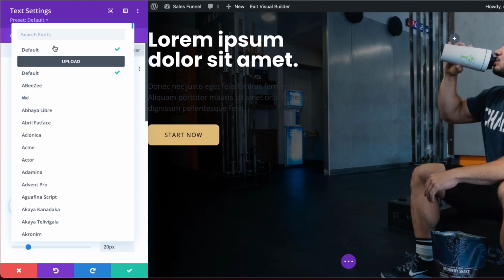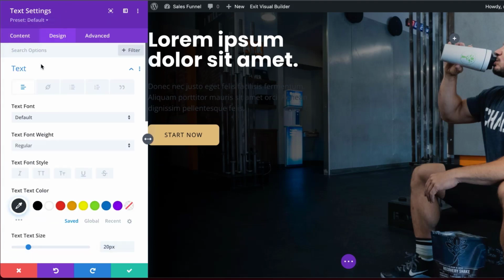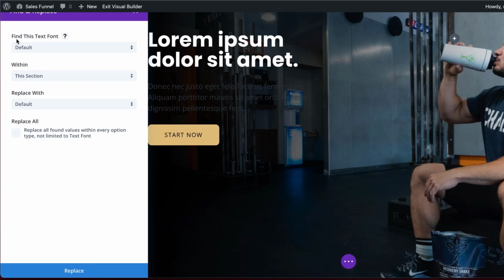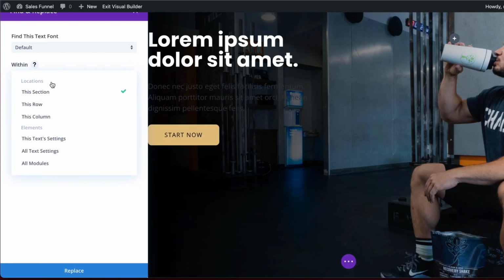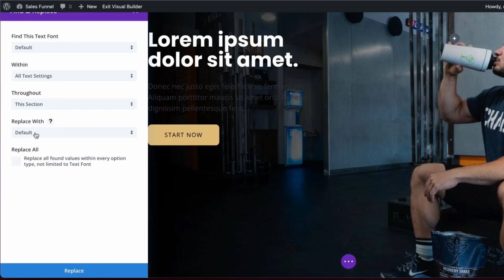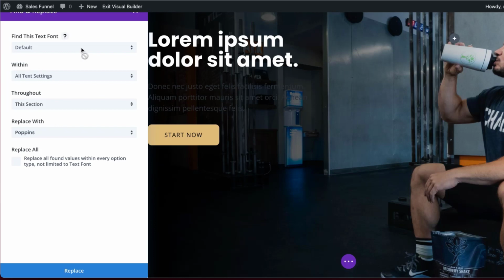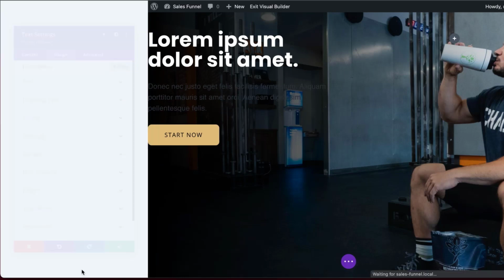So we're going to change this from Poppins. In fact, you know what? Let me show you a quick tip that we can do here to just quickly work on our site. So I'm going to right click here and then click on find and replace. So what we're going to do now, we're going to find the default font within this section. In fact, let's go to all text settings. Okay. And then we're going to replace this with Poppins. So this is going to save us a lot of time while we're designing. Now I'm going to click on replace all and then click on replace.